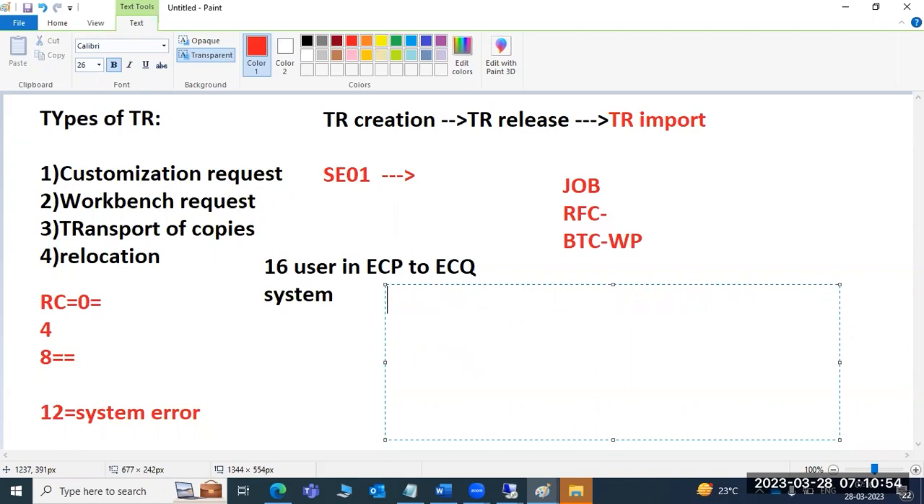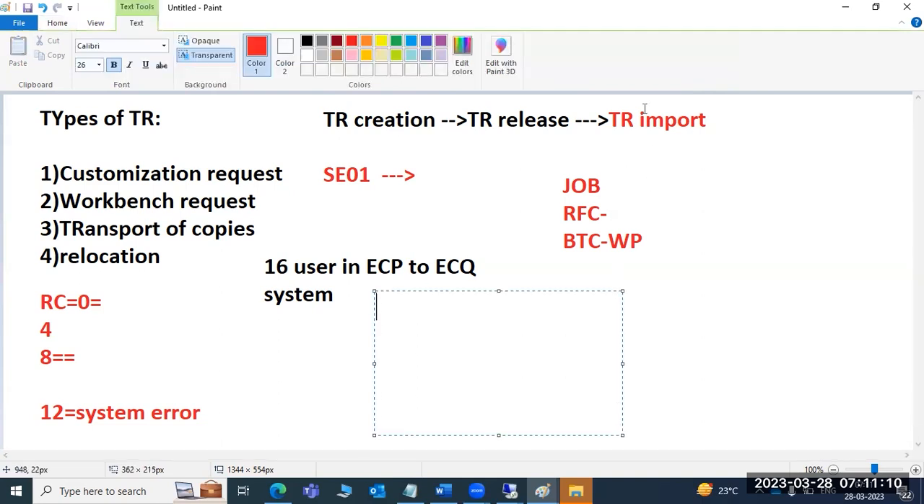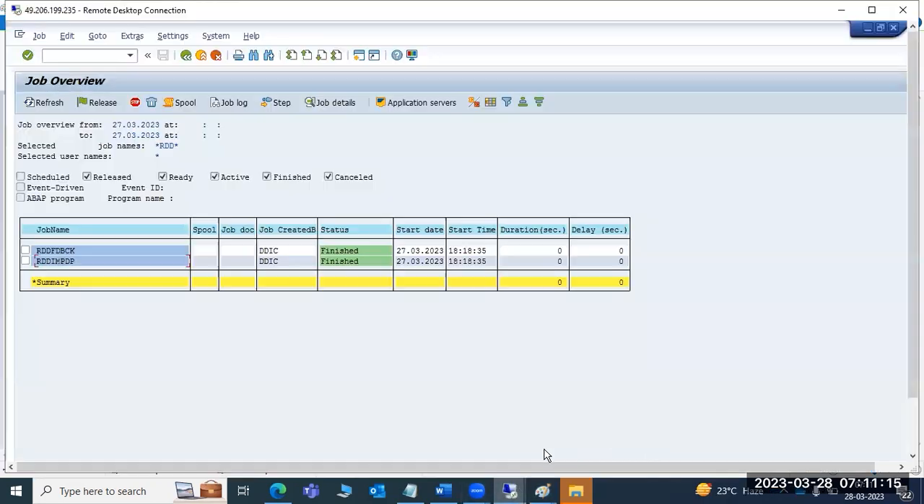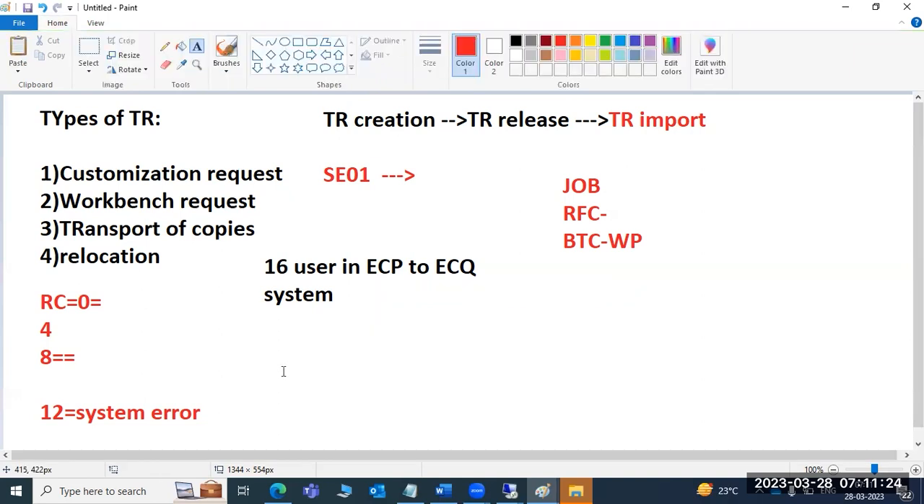Why? Because in these last few minutes, if you are in a hurry, you will not get it. Tomorrow I will explain the transport issues, transport questions and everything. For now, just remember how to import the transport request, what options to choose, the transaction code to import, and the return codes. Any questions? Clear?